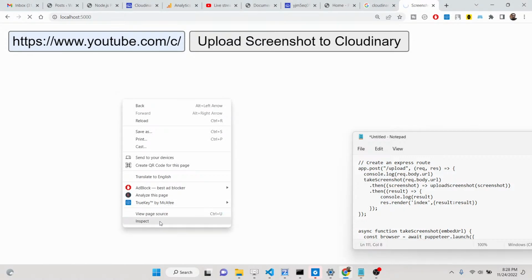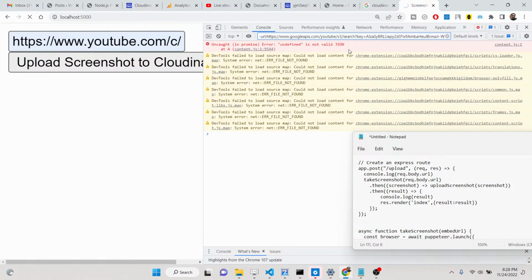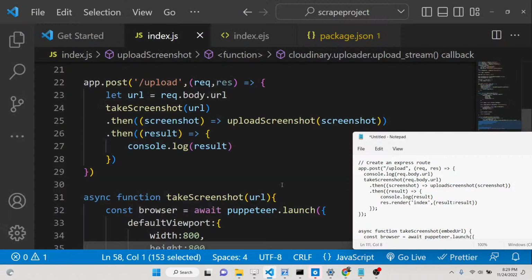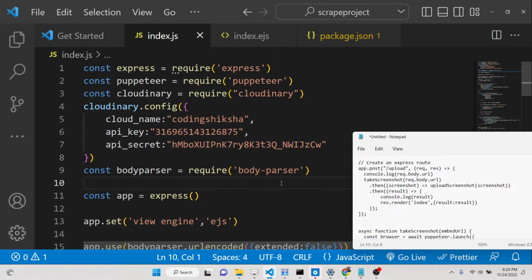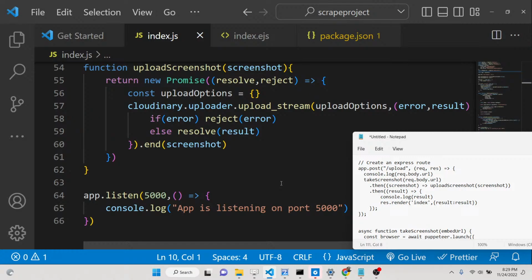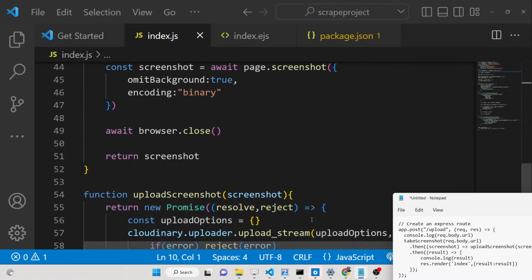Let me see in the inspect element if any sort of error takes place. I think I have misspelled something here. So what I will do is that I will not waste your time.